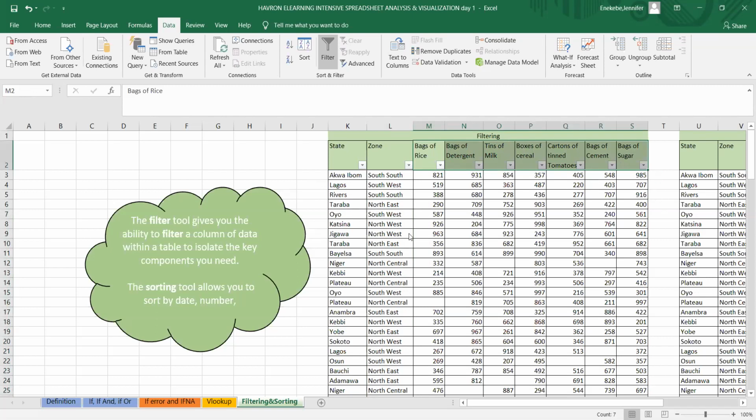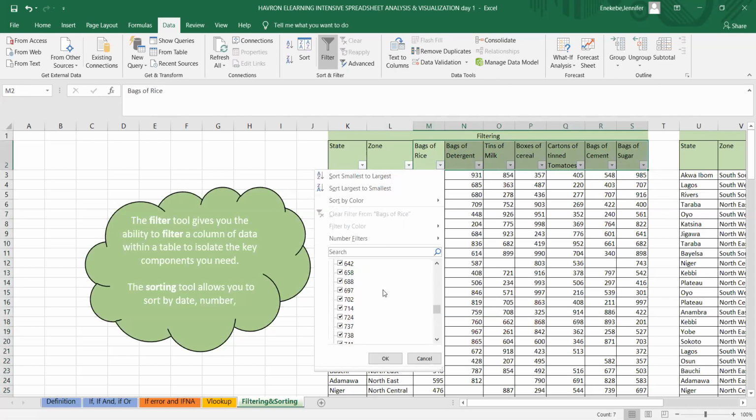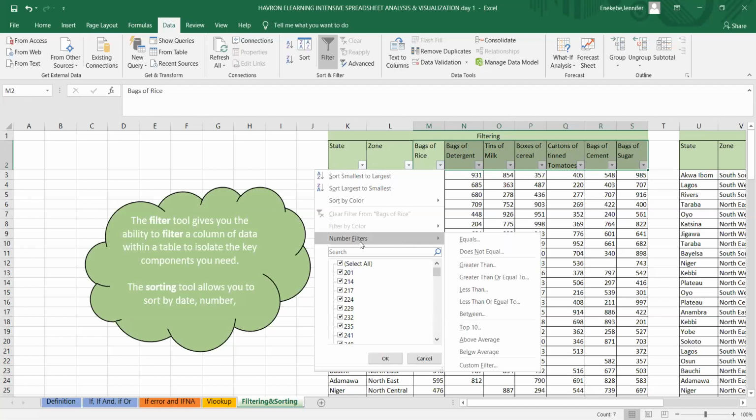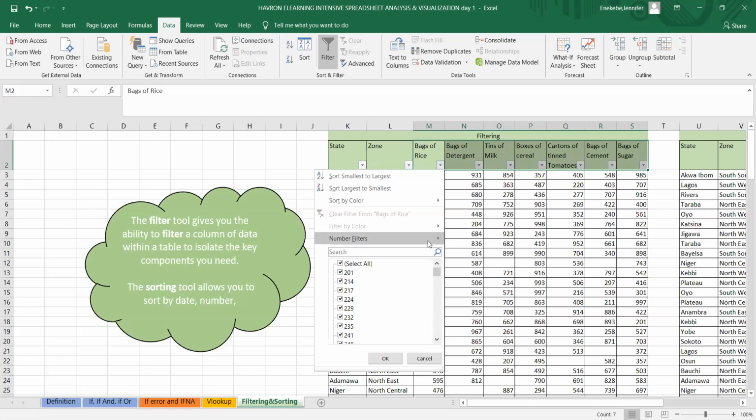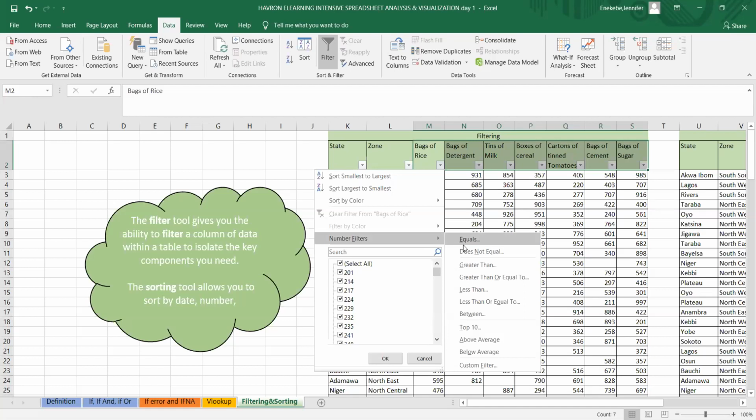So under bags of rice, you can see all the numbers that appear. This may be difficult for you to analyze, and the figures may not have much meaning. But if you apply a filter, you can actually give a definition to these figures. So we can look at that through number filters and select different conditions. We have equals to: if you want to filter out anything that equals a particular value, you can do that. So let's look at greater than, for example.